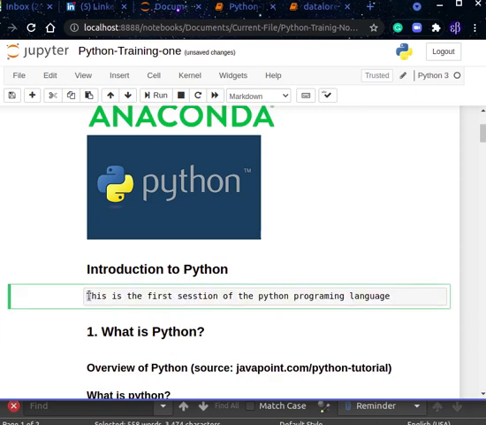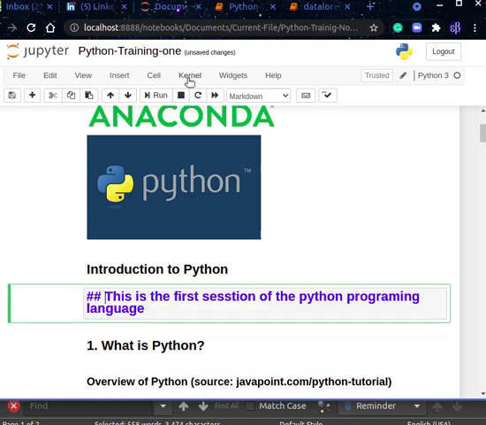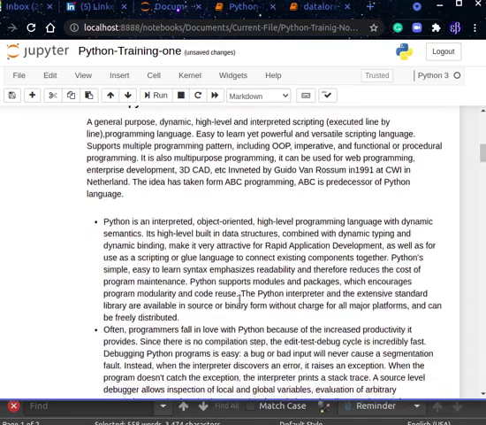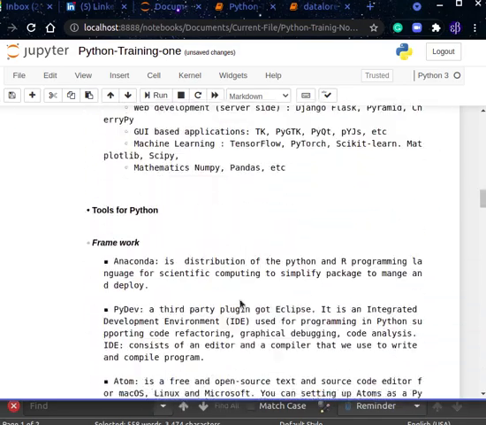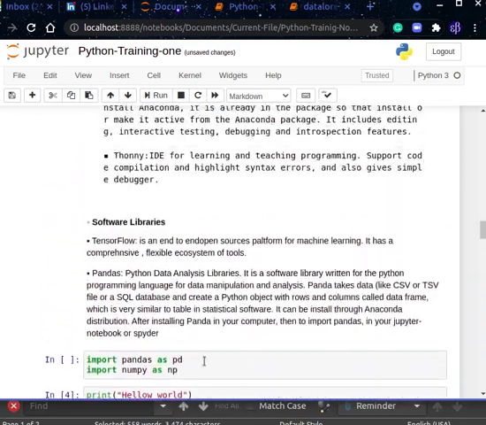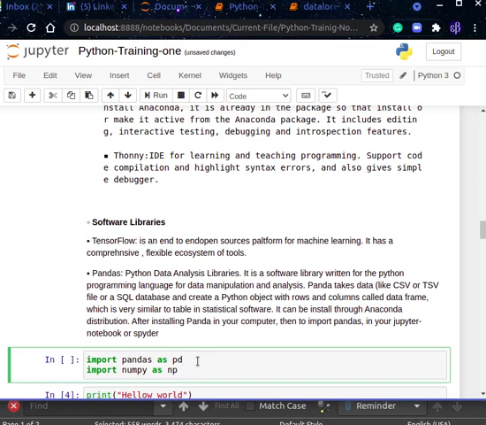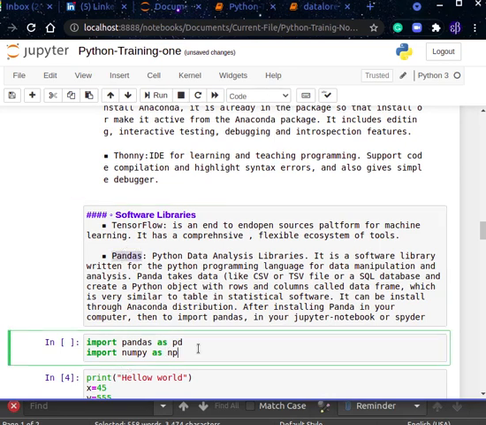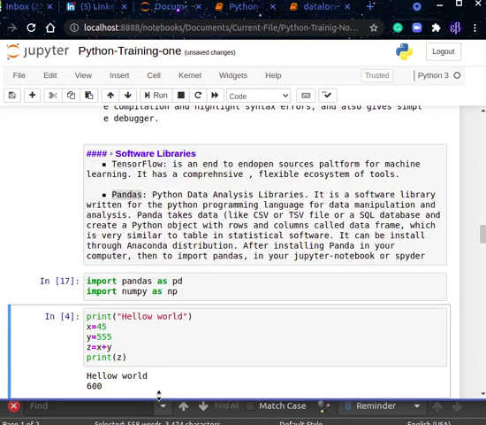If I want to make this one a header, I can make it level 2 or 3, depending on the highlight. The same is true for all of them. In addition to that, look at this one. For example, if I want to import pandas after I install it, import pandas as pd. This is just like a variable. NumPy is for mathematics, numerical Python, and then simply run. And you can have it.